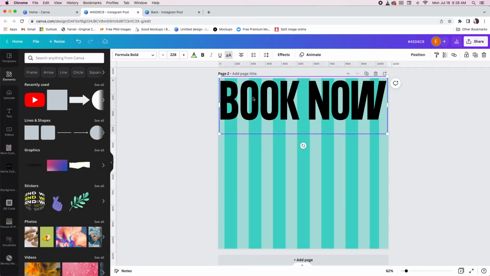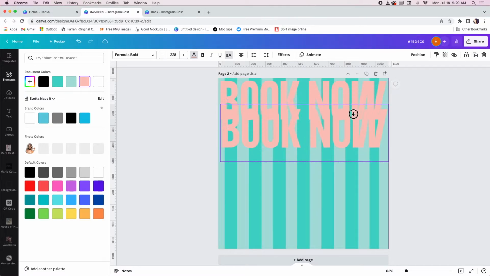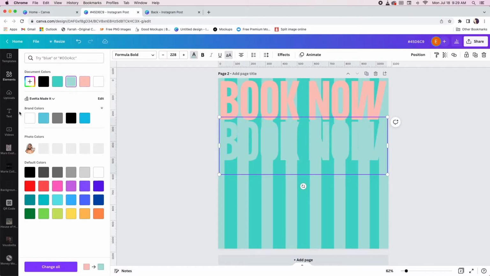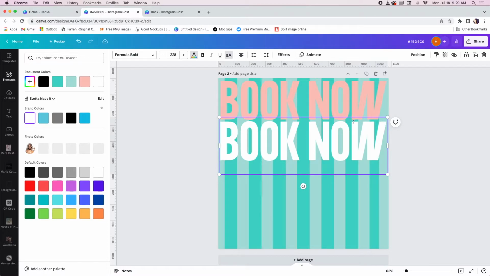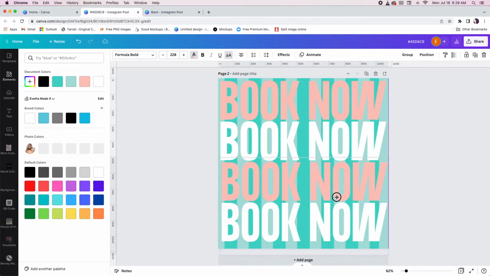Okay, and then this is where we bring in one of our other colors, which is this cute peachy color. After that, I'm just going to duplicate it and then change the color of this one to white. Then I'm going to hold shift on the keyboard, select both Book Nows, and Command C to copy, Command V to paste. This is on a Mac.